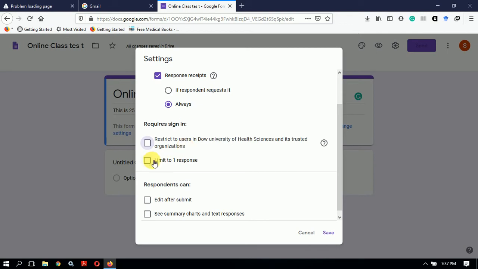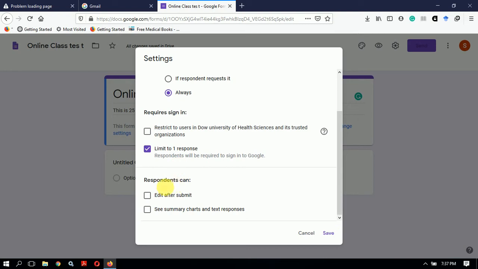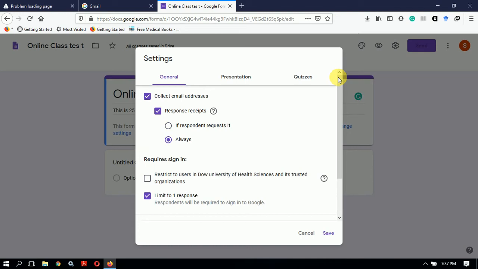It's better to limit it to one response. It means the students can attempt the quiz or this test only once. You don't want students to edit it after submitting, but they can see summary charts and text responses. Okay, now the other setting is you need to go to the quizzes section.